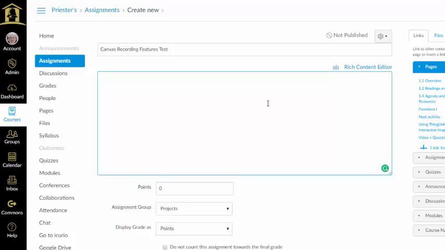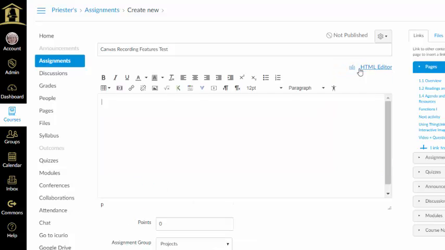If you are interested in learning more about embedding tools like Quizlet or other tools where you can actually take an embed code and embed an activity right inside Canvas, this is the area that you would do that in. So let me go back to the rich content editor, which is actually the area we want to be in to record video or audio.